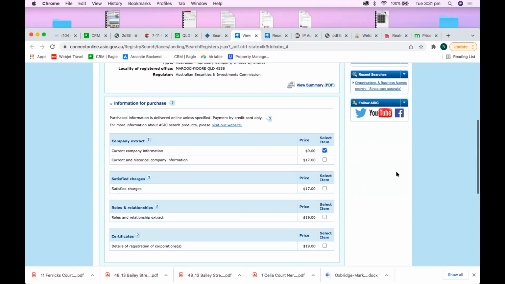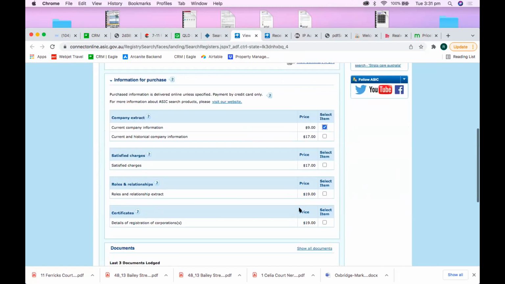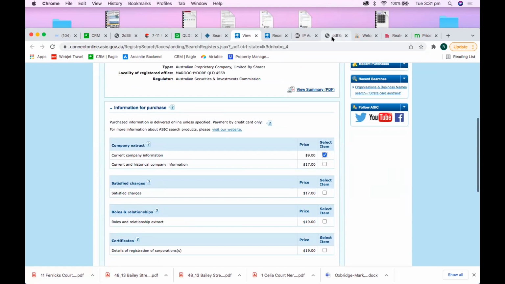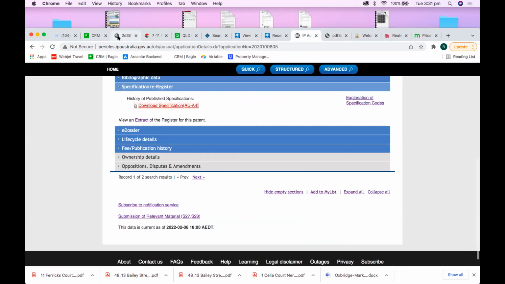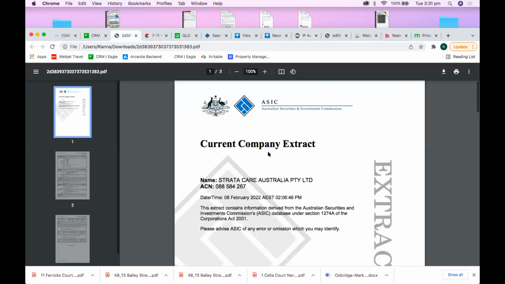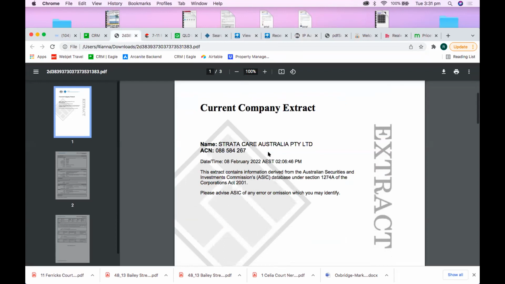So the current company extract will tell you who owns that property, as well as a registered address. It could be their home address or their business address that they operate from. What I did today was I actually bought this one, and I will show you what I got. This is the current company extract that I bought for Strata Care Australia Pty Ltd.